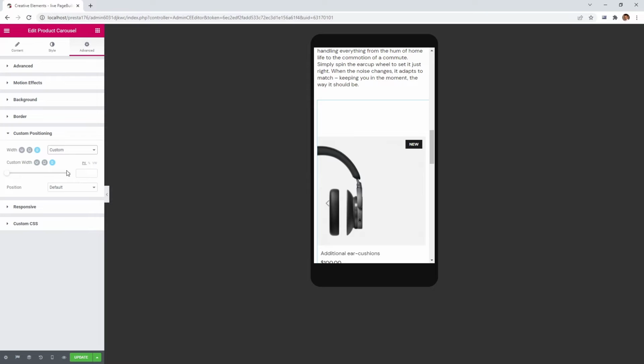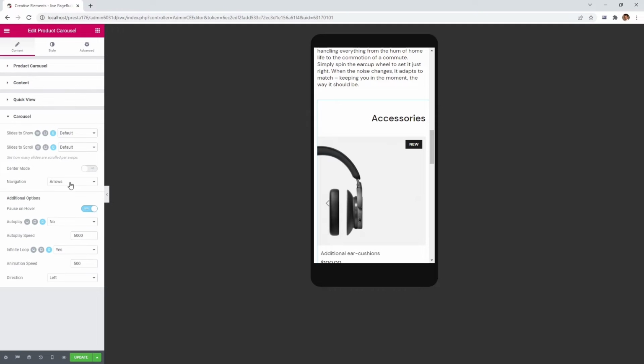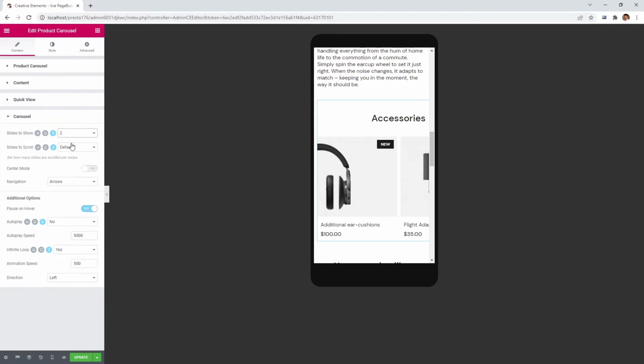Set custom width and configure it to 150%. This setting will actually extend the widget outside the phone. Go to Content tab and change the carousel to show 2 products. Because of the previous setting, we will now only see 1.5.